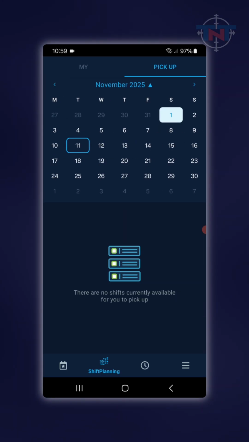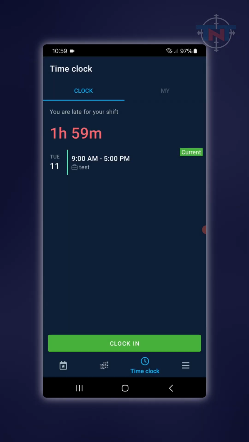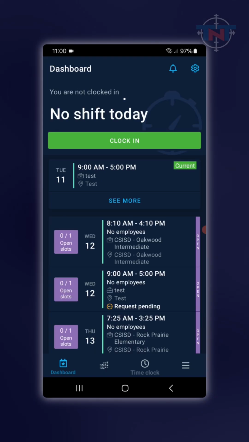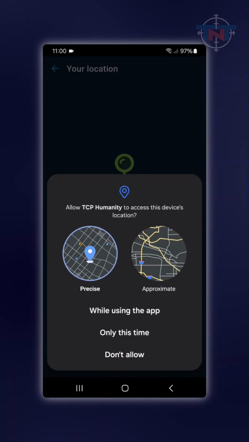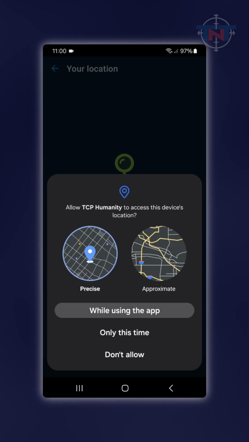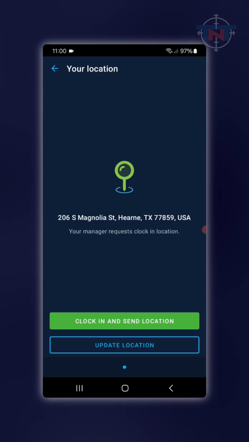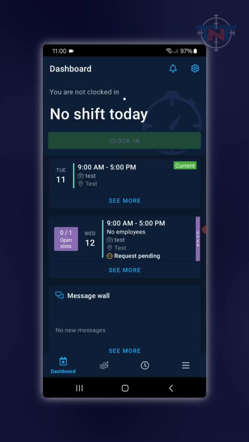The next portion of the app is going to be our time clock portion. This is where you are able to see your shift for the week. This one I was scheduled for 9 a.m. It is showing me in red that I have been late for 2 hours. You can clock in two ways. The first one is again through the time clock portion here, or we can clock in at the top for easy access. Yes, we do have to allow ourselves to give access to the location. So we're going to clock in and send location.